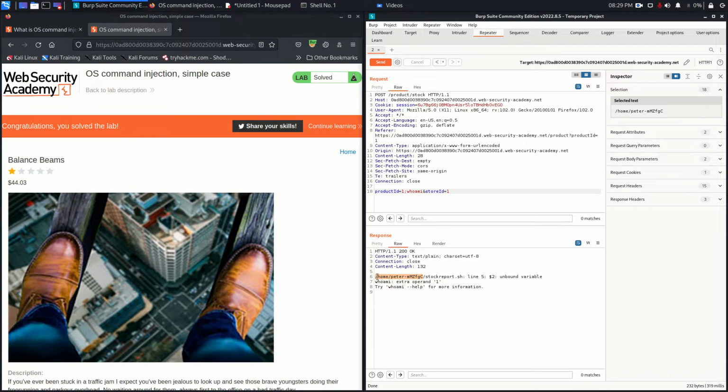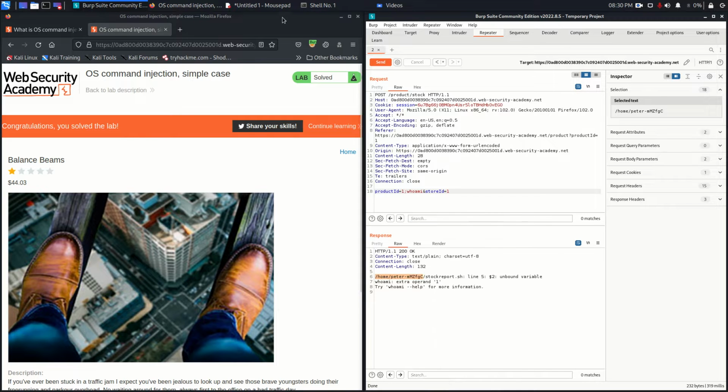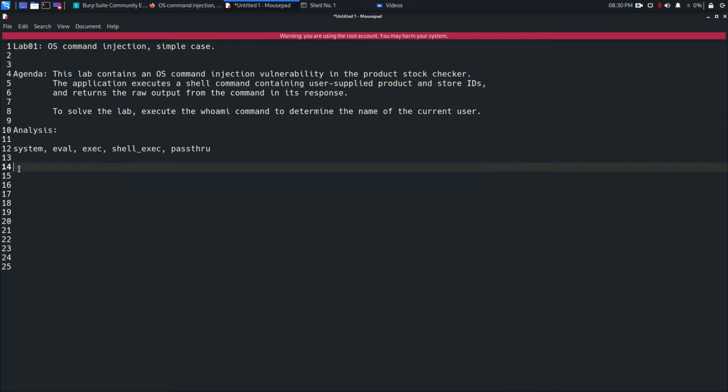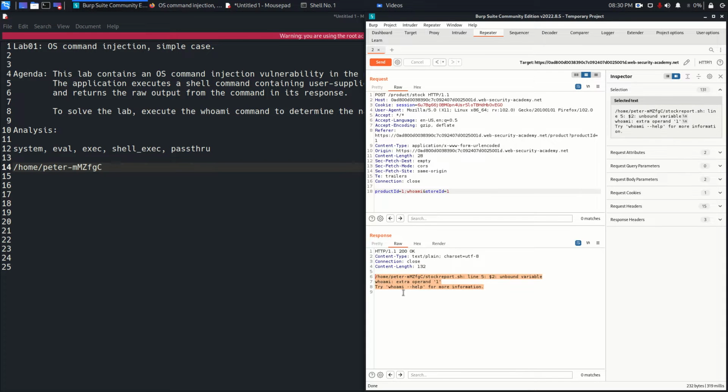So the result is /home/peter, this one. I'm going to copy this, come here, and write it here. So this is the result of the whoami command. But actually this is not exactly the command result, although this output tells us that there is a possibility of command injection, this is not actually the output of the command.